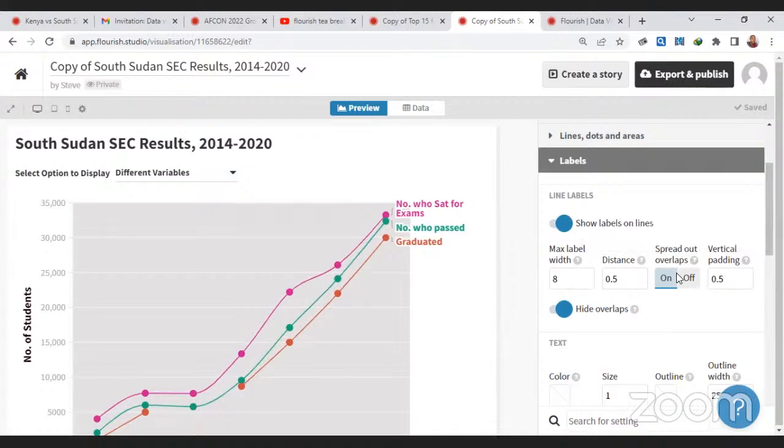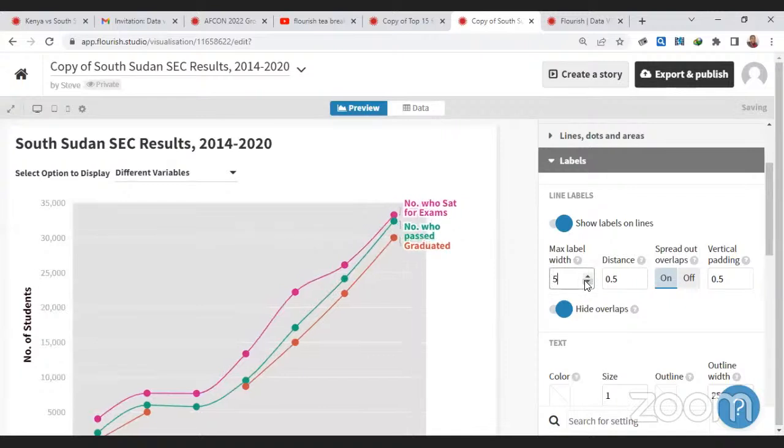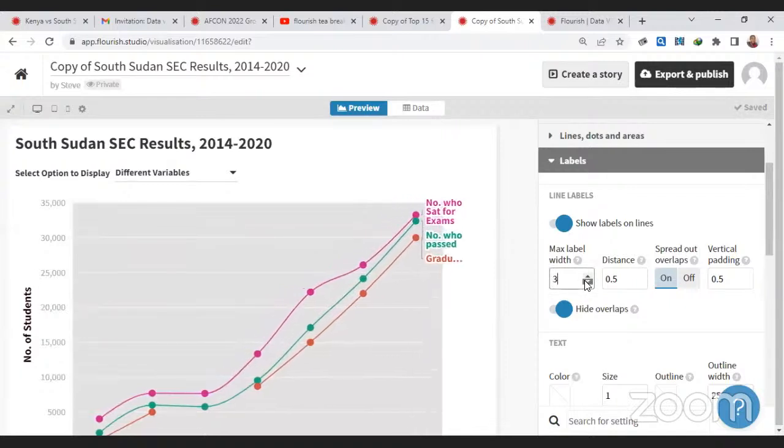You can also customize the maximum label width, you can have the distance, you can have the vertical padding, and spread out overlaps and other things. So spread out overlaps. Since this one is overlapping, if you do not spread it out, it's going to really cover the other one. And you can also reduce their size or increase them.